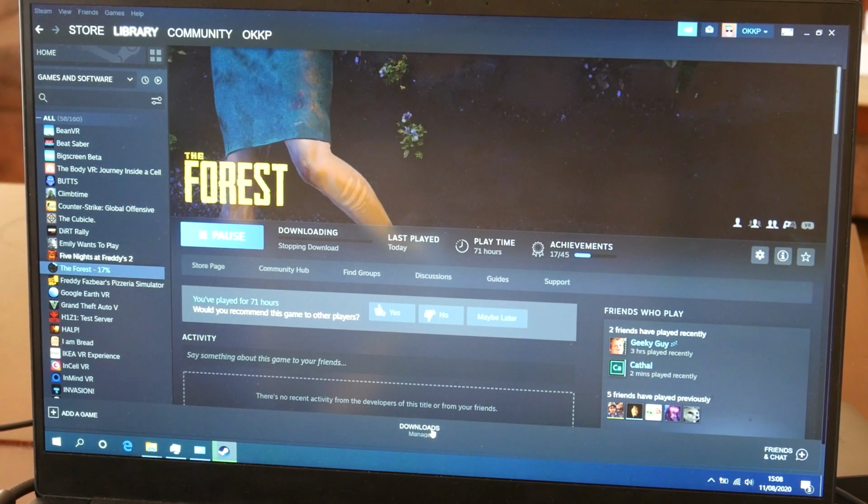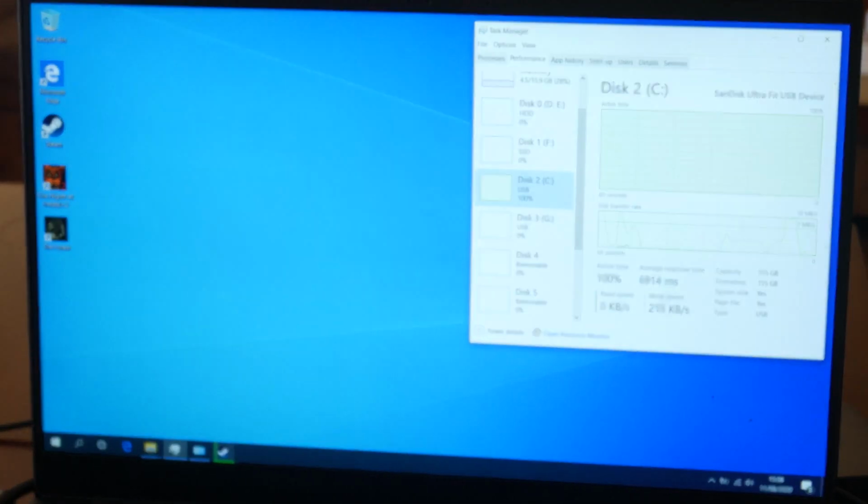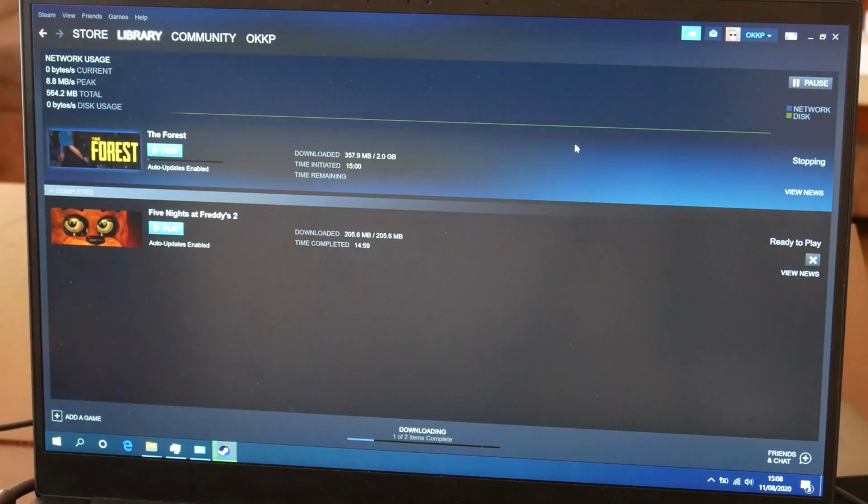Like what? Oh, stopping download. If it takes that long to just stop the download, I can only imagine how long it's going to take to actually download. If the hard drive is capping out at 17 kilobits per second, it's okay, 200 kilobits per second. I don't think this is very doable.